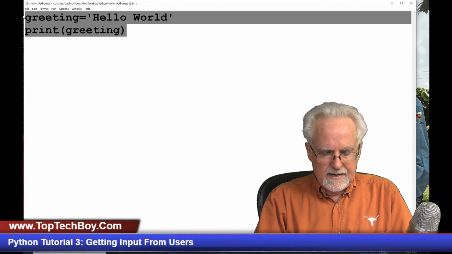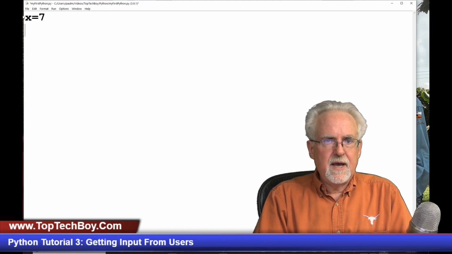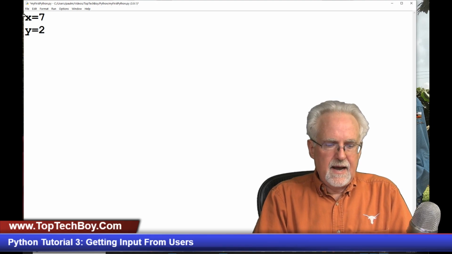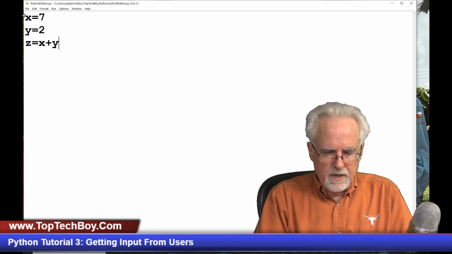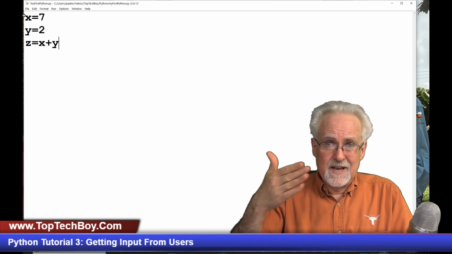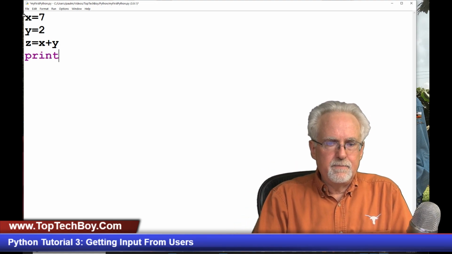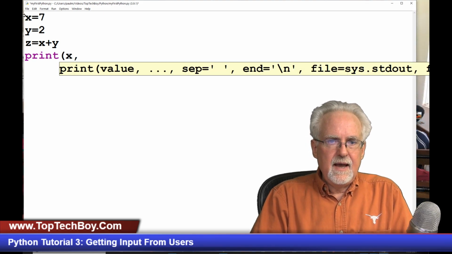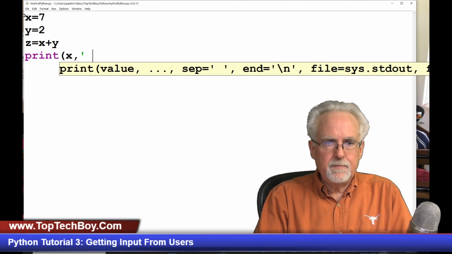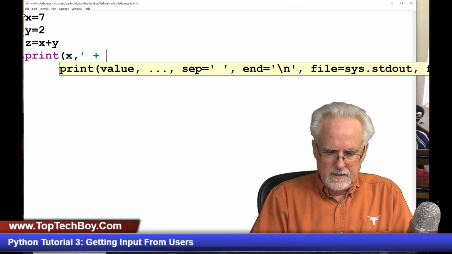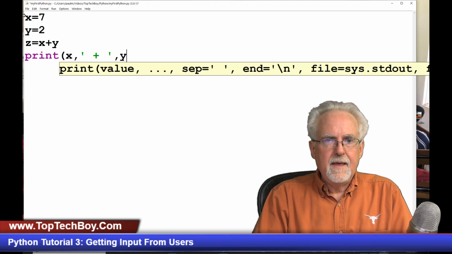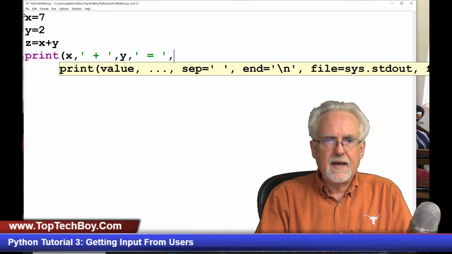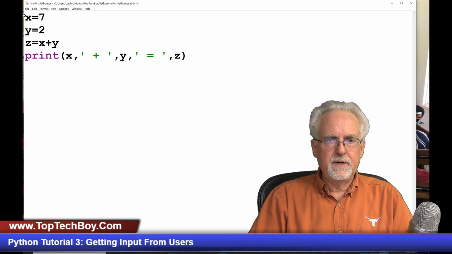So let's just say I can say x is equal to 7, and y is equal to 2, and then I can say z is equal to x plus y. This is like what we were doing earlier, just one line at a time. And then I can say print, right? We want to print it nicely formatted. So I can say print x, and then print the string space plus space, and then comma y. And then I want to put in the string space equal space, and close that string, and then print z. Like that. That looks pretty good, doesn't it?